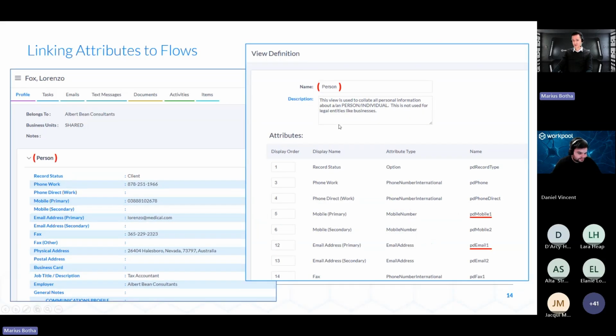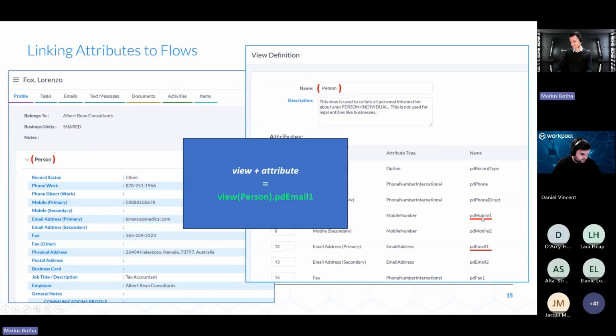And the expression to do that, basically you take the name of the view definition. So it's the same either here on the left in the view or on the view definition, and you copy and paste the attribute name. And that's how you create your expression. So it's view and attribute. You put view and then in round brackets, the name of the view definition.